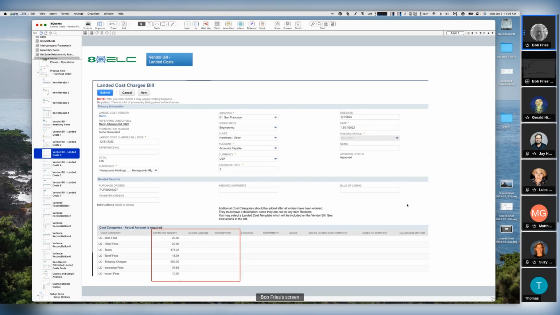Now, obviously, in a more role separated company where the person entering the landed cost charges bill would not have the authority to modify the templates, these items would not appear. So we're going to work off standard NetSuite role permissions and show these fields or not. So if that role does not have permission to modify these templates, those fields won't even appear in this list here.